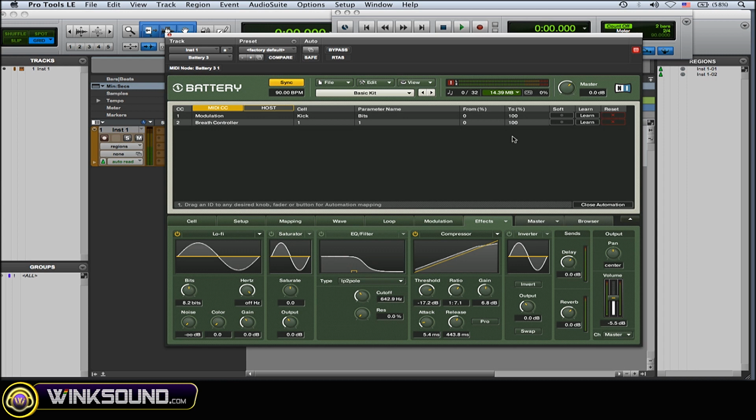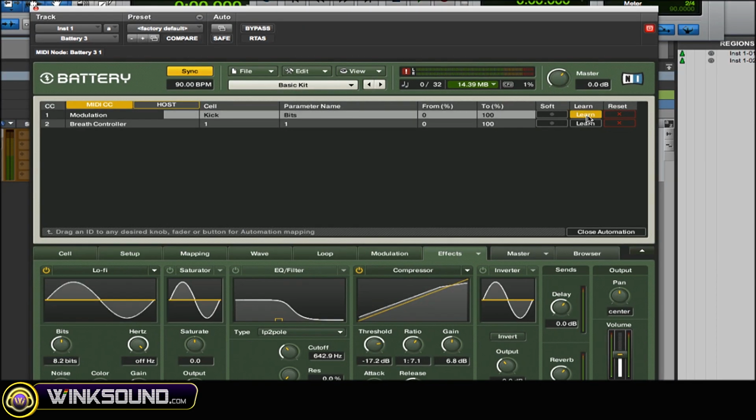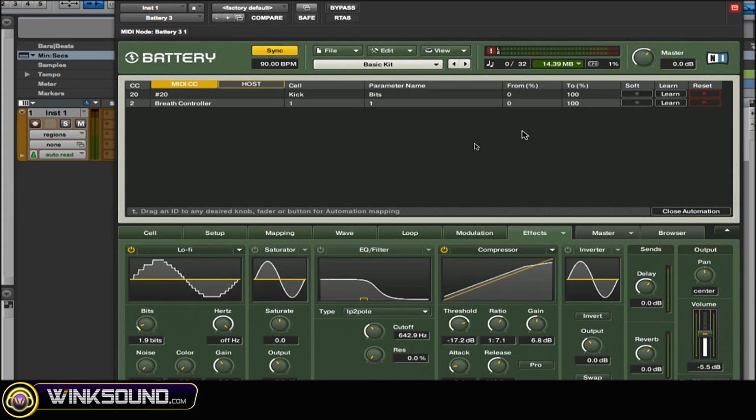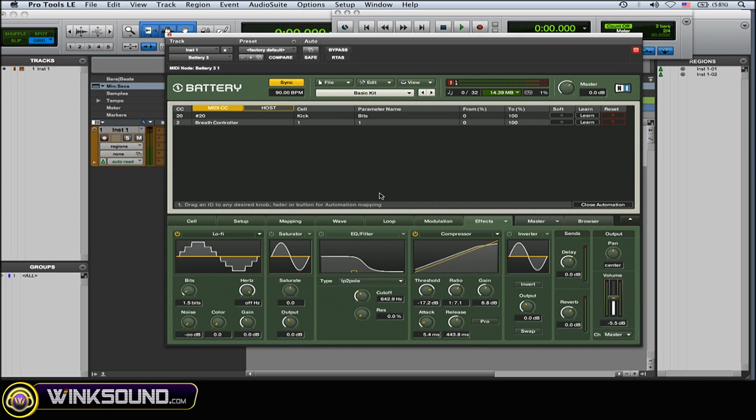And if you don't want to use the mod wheel and you want to use another knob, slider, or your pitch bend or whatever it is you want to use on your MIDI keyboard, instead of the mod wheel, what you want to do is click learn. So it's highlighted, and then grab whatever it is you want to control, move it around, and as you can see now, a knob on my M-Audio Axiom keyboard is controlling the bits now in the lo-fi effect. So it's a real quick way to make some assignments there so you know what you're controlling.